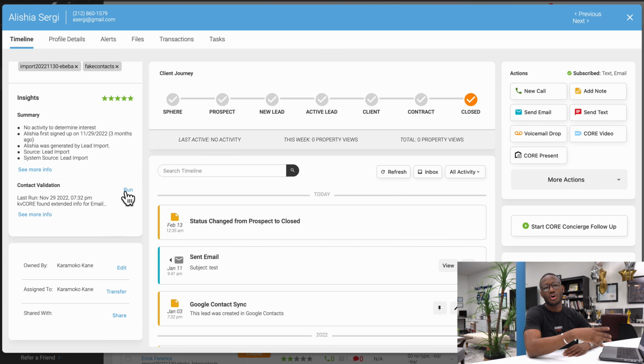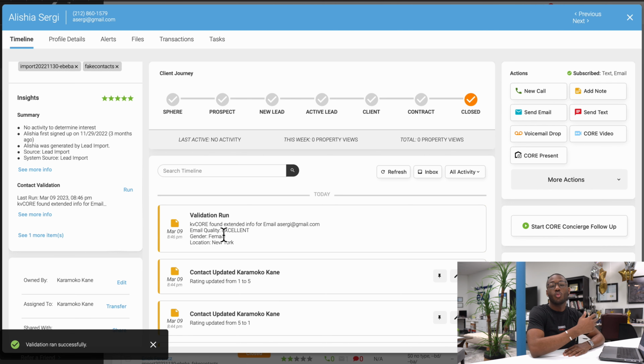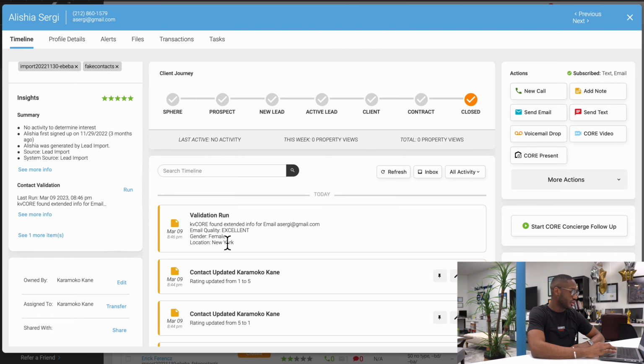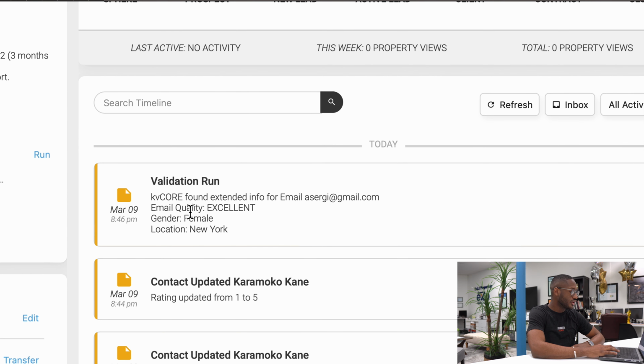So KvCORE will automatically run this, but you can always come back here and click run. And once you do, KvCORE will let you know what was found, if anything. So notice when I click run here, I had a new card populate here. It'll tell me validation ran, it'll tell me the time and date. And now I found out that apparently Alicia is a female and her location is in New York, and the quality of her email is excellent.